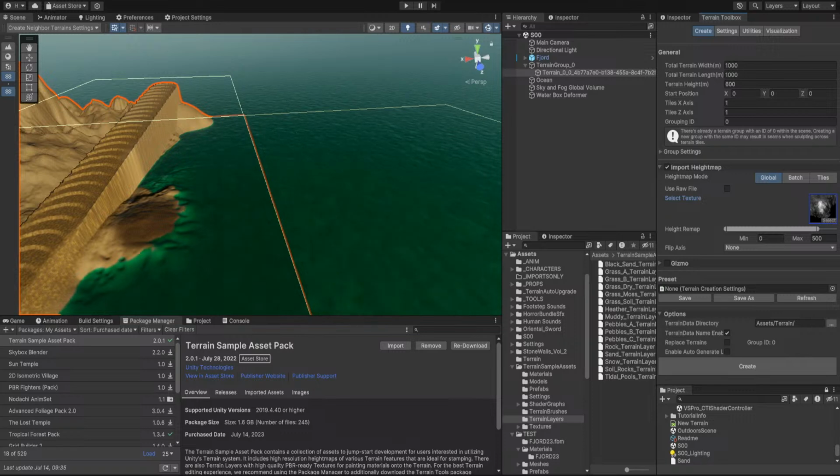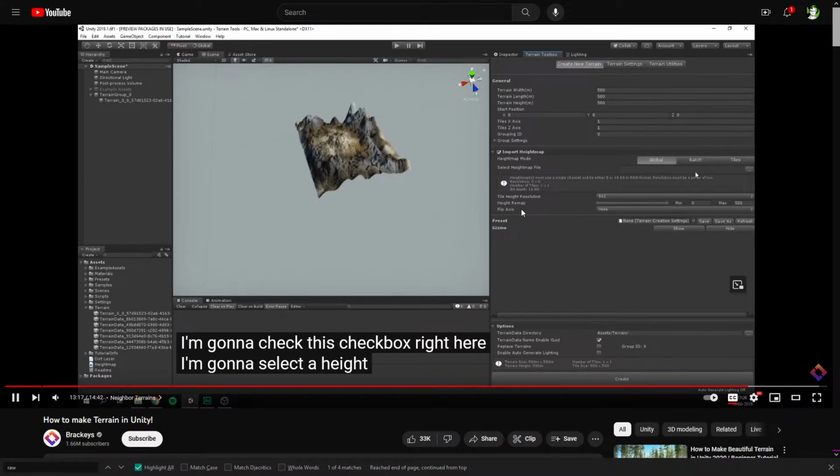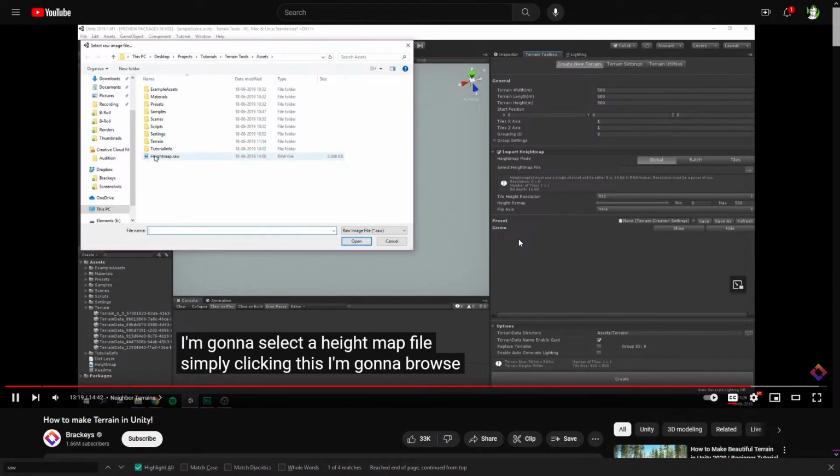Let's create a new terrain, but let's do so by importing a height map. So I'm going to check this checkbox right here. I'm going to select a height map file. Simply clicking this, I'm going to browse to the height map.